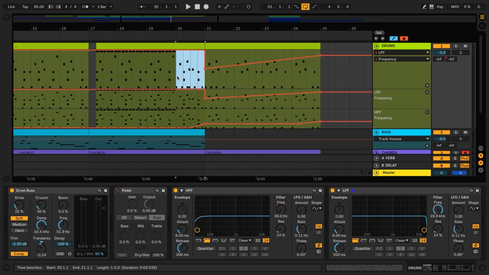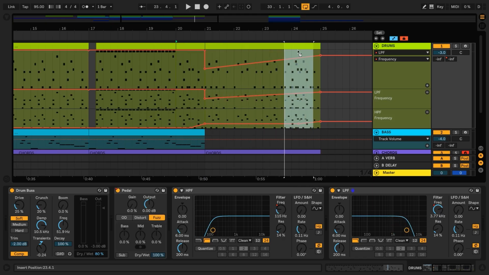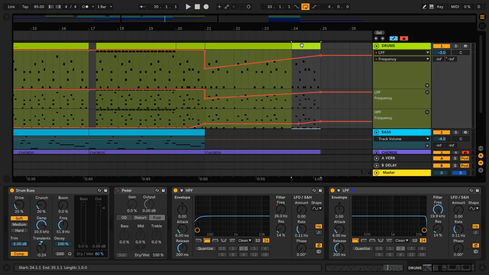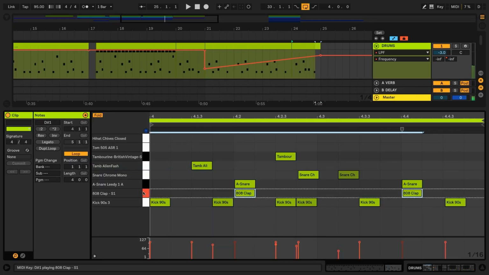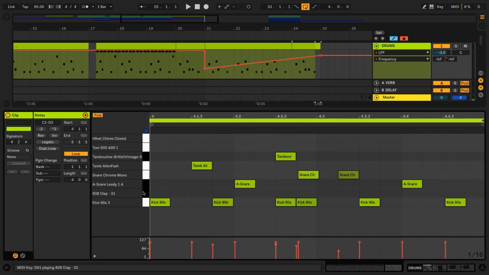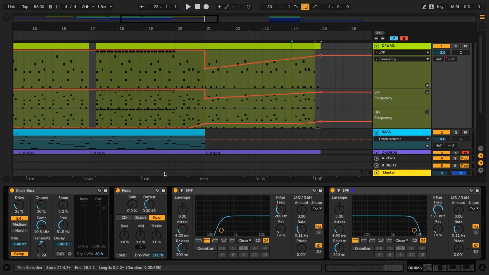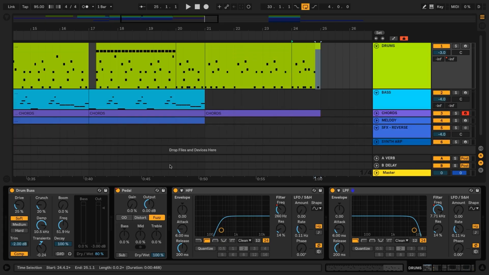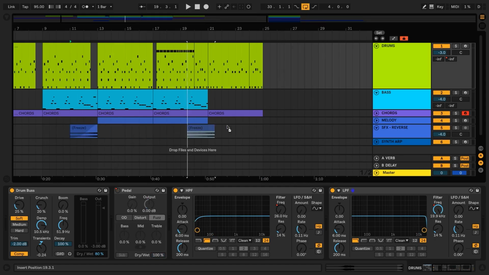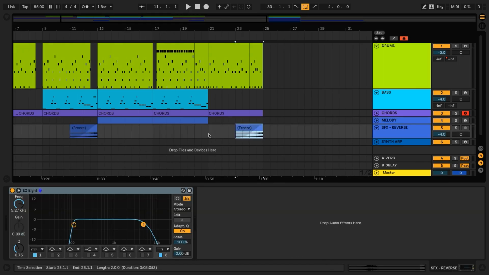Then let's copy our drum fill here and move that over to the end, and we will need to remove those pesky claps again. So now let's see what we got. Oh, and while we're at it, let's add this sound effect reverse. All right, let's see this from a little bit before so we can hear the transition.